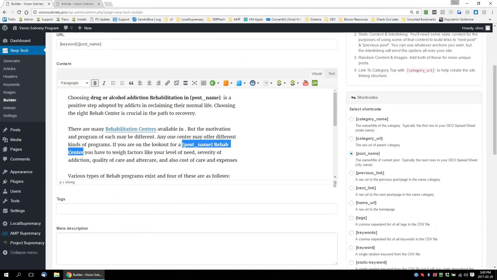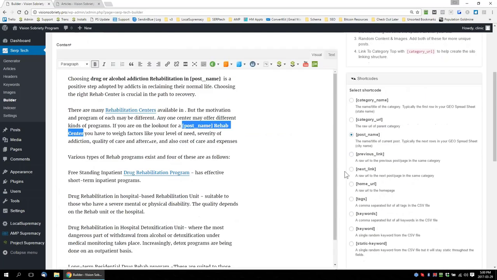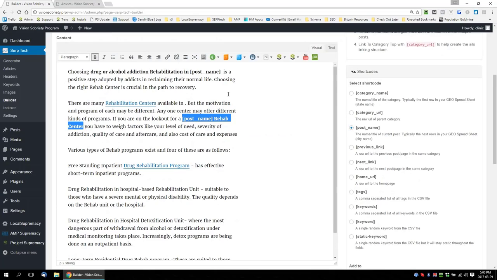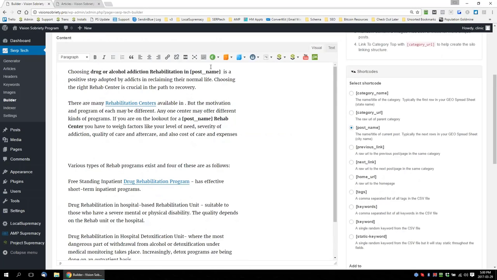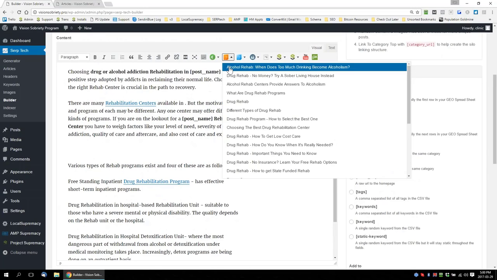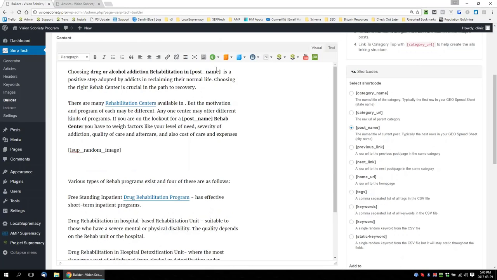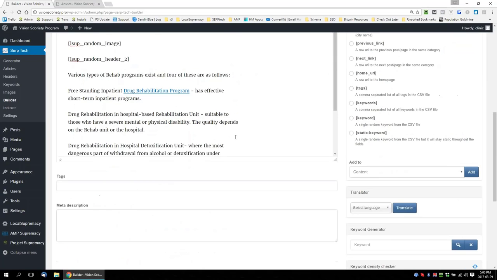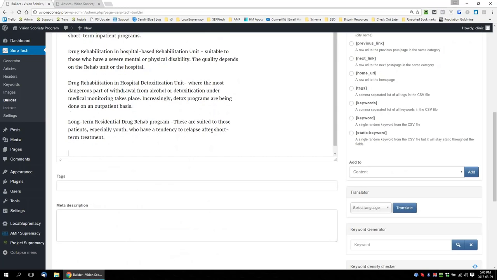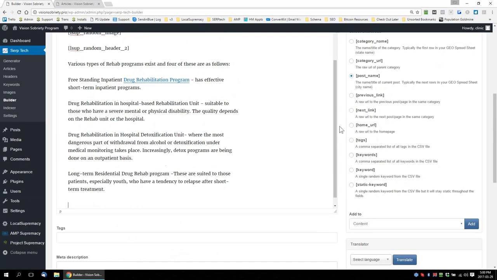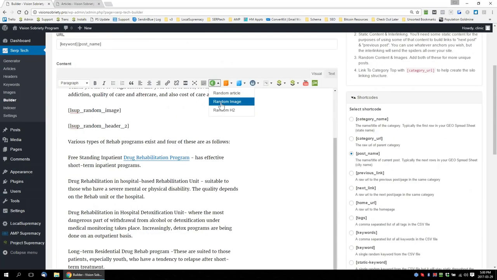All right, I think we need an image in there. I'll make this a little bigger here so we can see what we're doing. Okay, I'm going to put an image right here, break it up a bit. So I'm going to use a random image. Okay, I can even do a random H2 here. That'll do a random header too from our thing. I'm going to come down here. I'm going to do another random image.